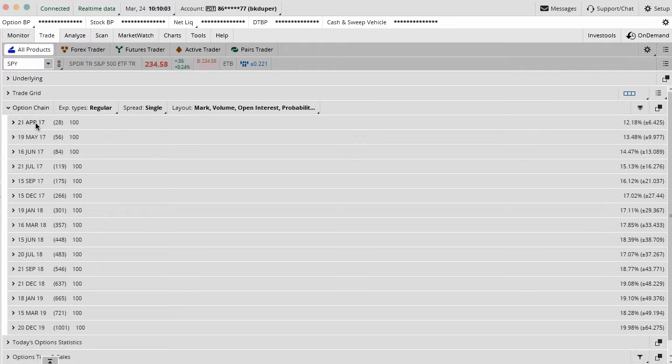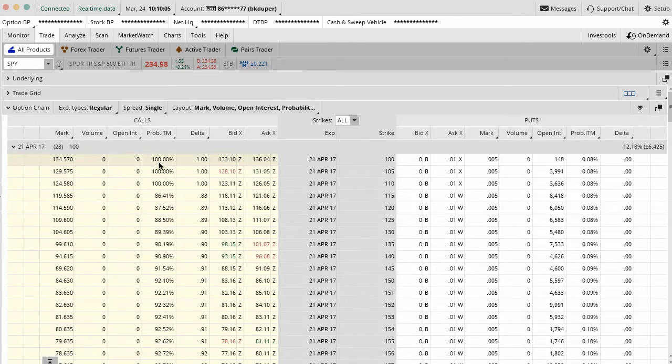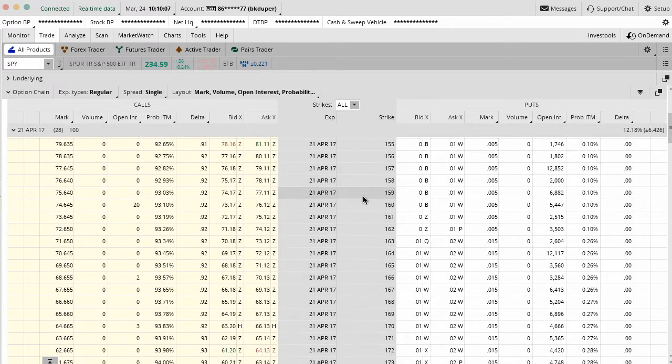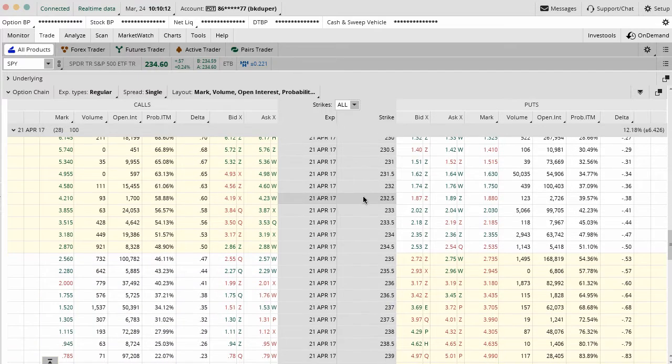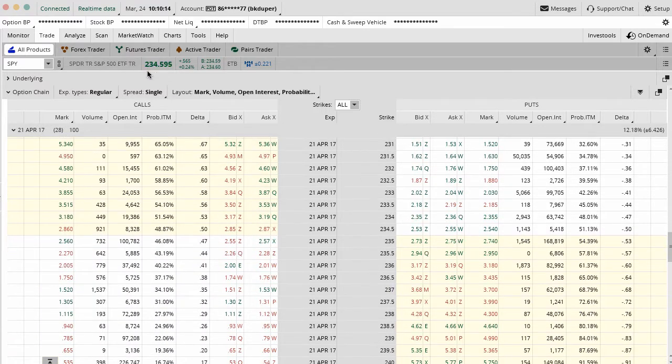From here, you then choose your contract month. We'll just default to the April contracts for now, which are about 30 days out, so that we can build out this trade. And then we'll scroll down so that we see the at the money strike. Remember, SPY at the time of this video is trading about 234, so you can see the difference here between in the money and at the money strikes right on the screen.